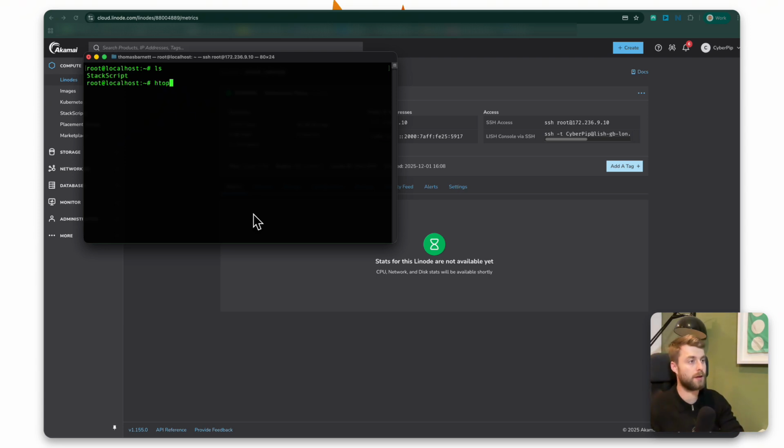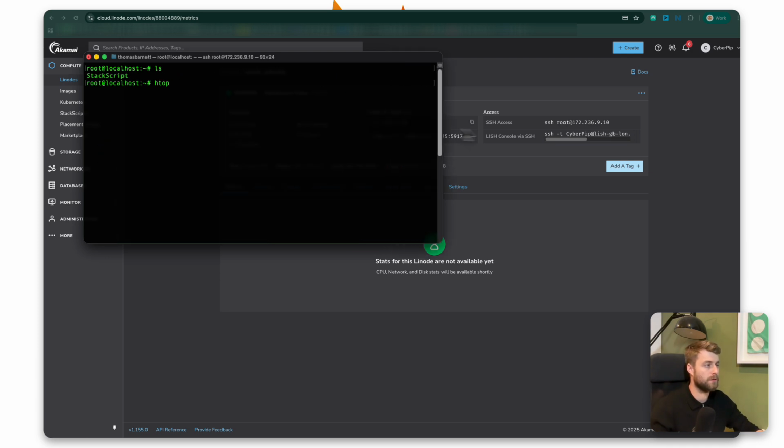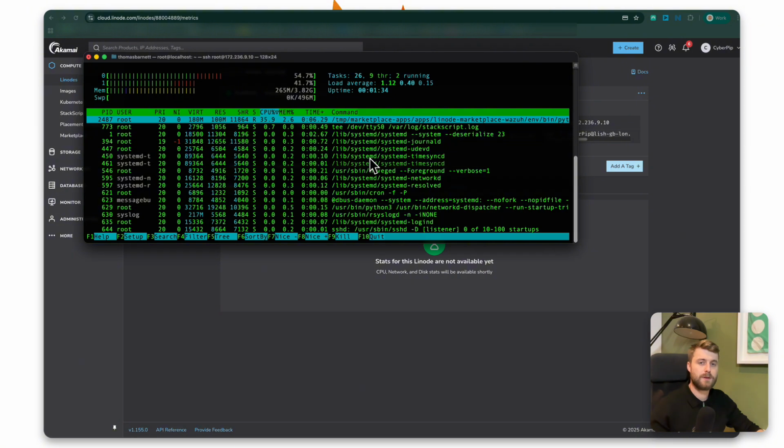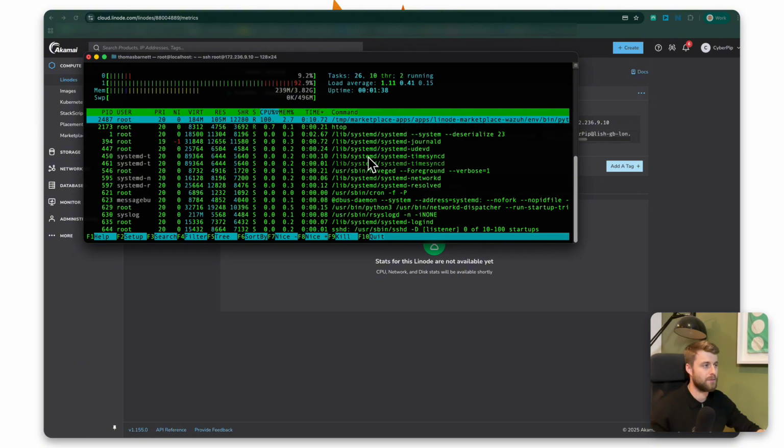I'm just going to type in htop. And the reason I've done that is because we can see here. I'll just make this a bit bigger. Oh, let's run that again. So just give it a minute, let it run and upload Wazuh, and then come back. I don't know, maybe go grab a coffee or something.